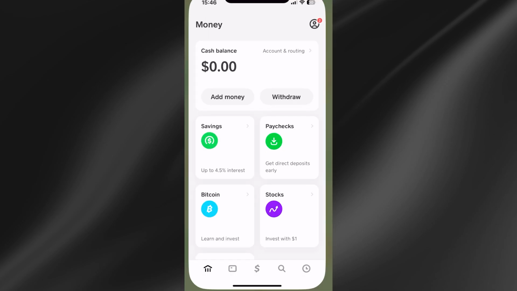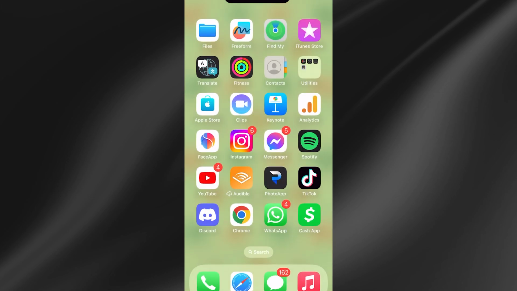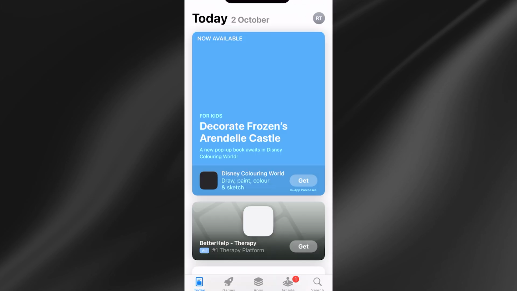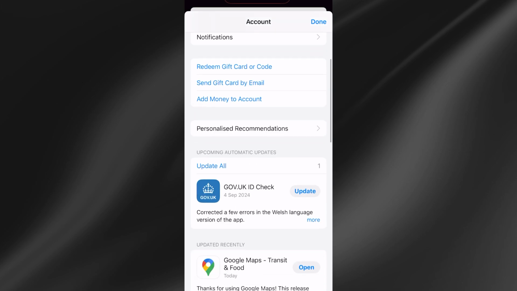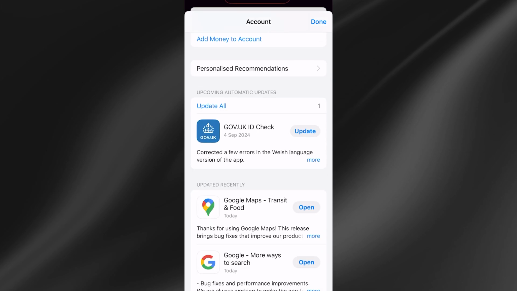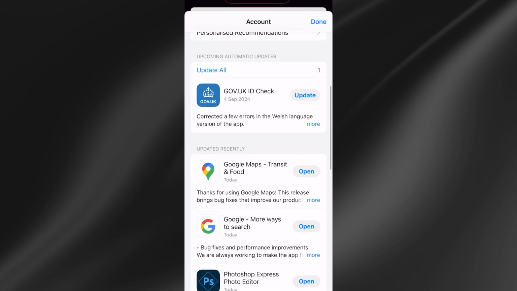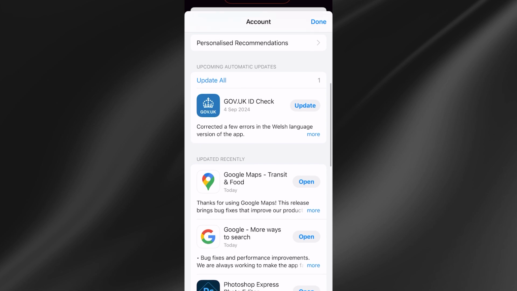The first is you need to head over to your home screen on your phone, scroll across to the App Store, and in the top right hand corner, click on your profile icon. Then scroll down slightly to the update section and just ensure you're running the latest version of the Cash App. If you do see a pending update inside of here, then go ahead and install that now.